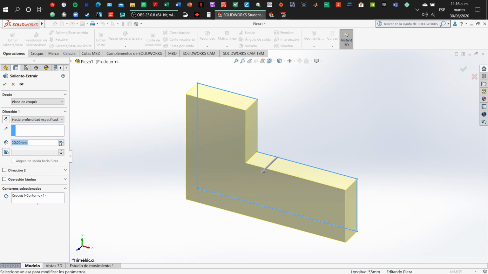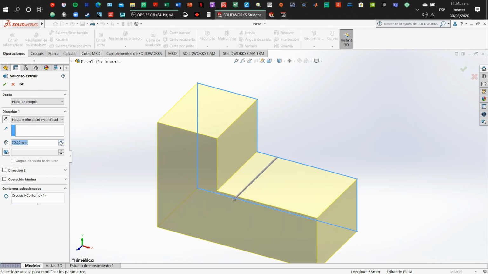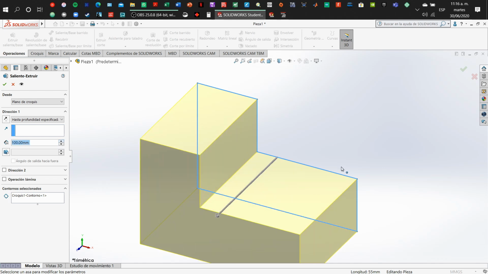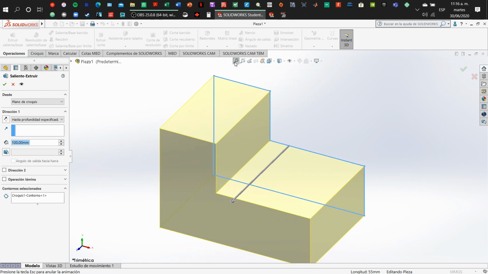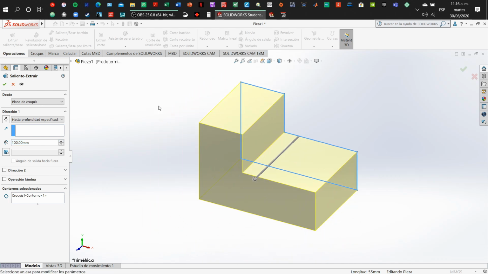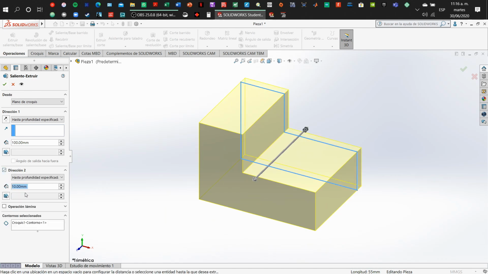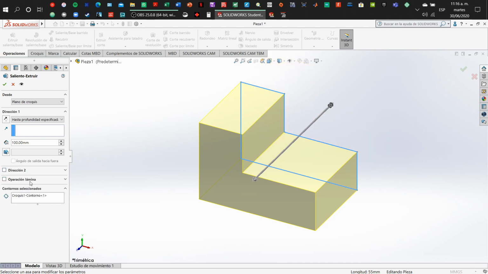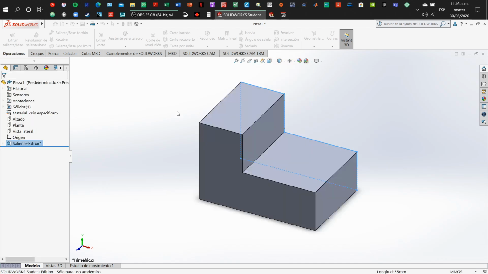and we can select how far we want it to go, or we can even tell it that we have 2 dimensions, that you can go from one side to the other side. So I activated direction 2, and you can have 2 directions from the middle of that part, but we don't need it right now, so I will deactivate it, and we can click OK. Once we have it, it will have made the part.